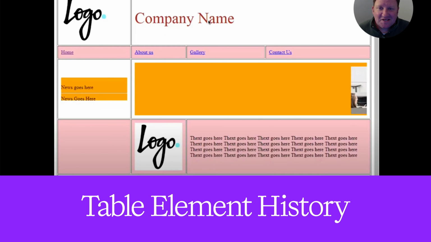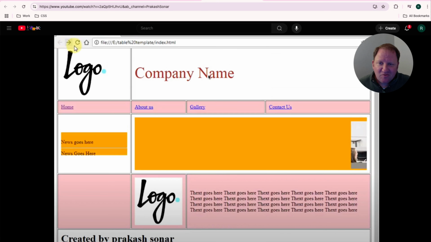All right, so before we actually get into it, tables have been around forever. Back in the early development days of HTML pages, a lot of developers leaned on tables to help with page layout designs like you see right here.